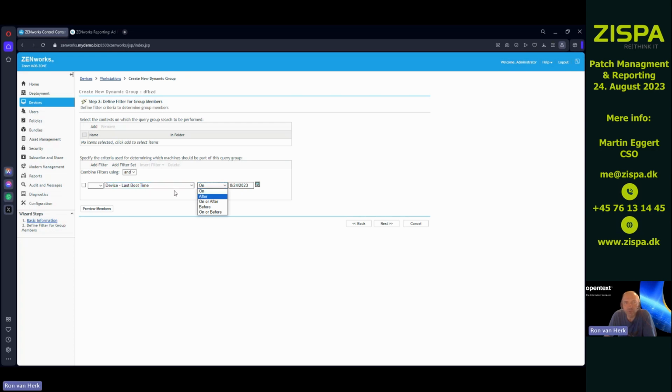The downside of this one is that I would like to get a reboot if it's not been rebooted for 2 weeks. But it always is a specific date that we've got. So there's no moving target. If you want to do something if it's not been rebooted for a month, that doesn't work because you've got a date here. So that's something that we need to fix.